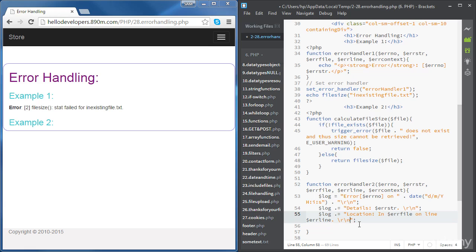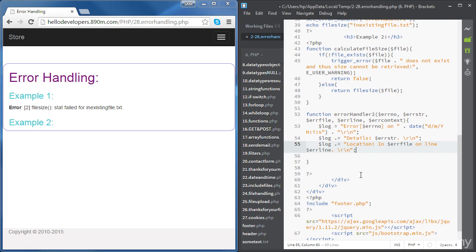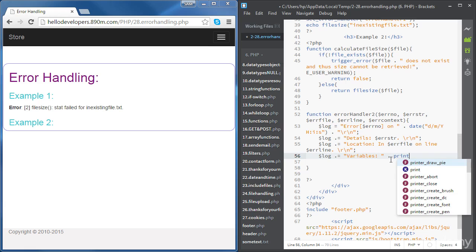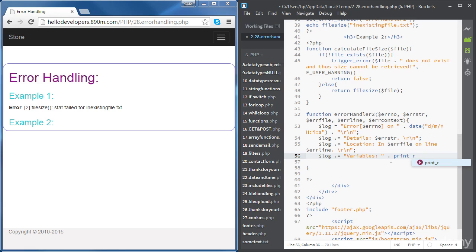Now we might want to add the variables as well with the error context. It's really a huge array, this error context, but let's try just to see what is inside it. So let's add, for example, a string saying variables. This is going to be an array, so let's use the function print_r to print it.